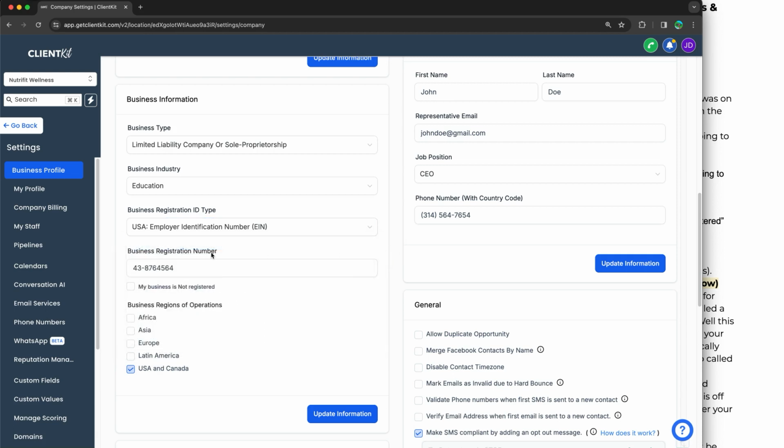And then if you are a sole prop, you're not going to enter in anything right over here. You're just going to select my business is not registered. And that's only if you're a sole prop, okay?